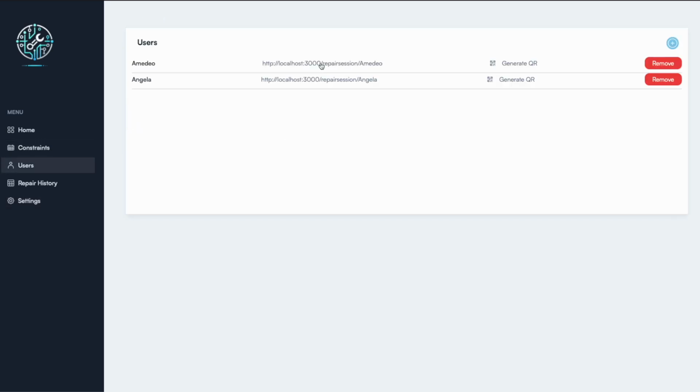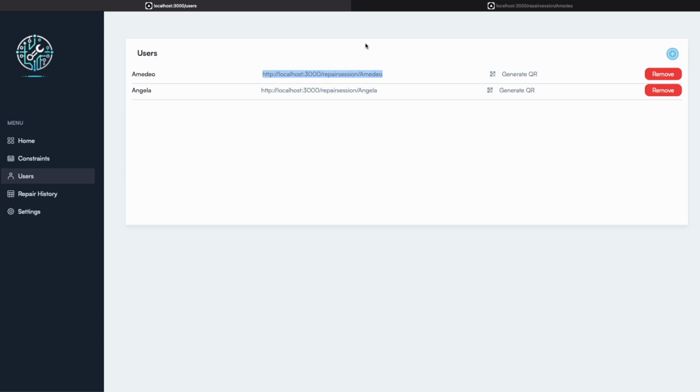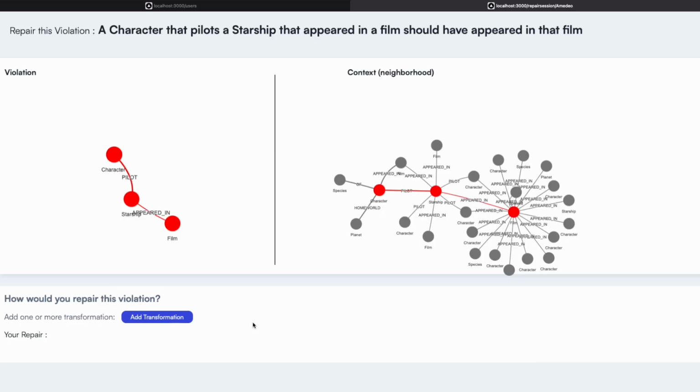To start repairing the graph, we can visit our dedicated link. This is the repair panel. On top, we can see the constraint written in natural language. And here on the left side, we have the subgraph that violates this specific constraint. We can interact with this subgraph in order to investigate the values of the properties of these nodes by hovering the nodes. And on the right, we have the contextual information of this violation.